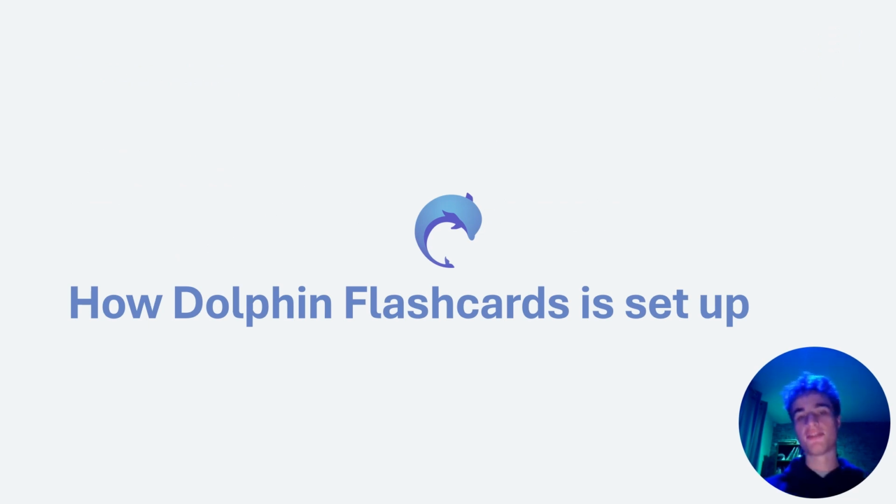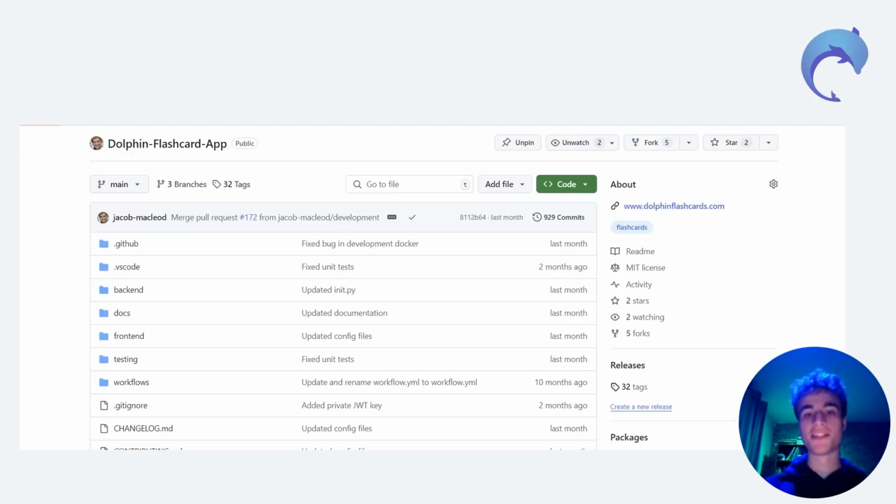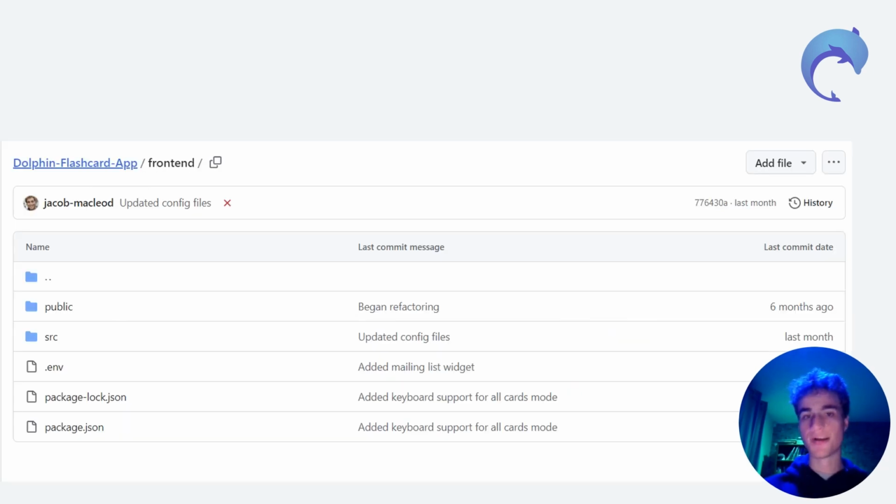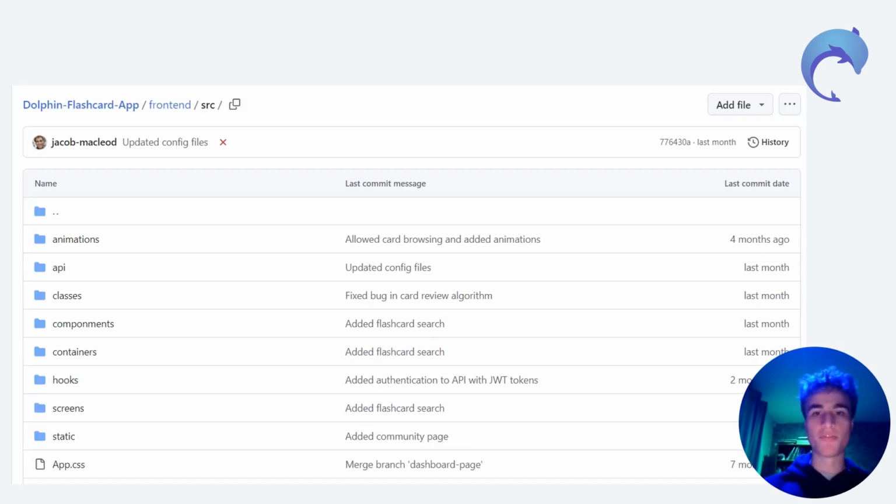So then looking at how Dolphin flashcards are set up, this is a screenshot of the Git repository, and you can see a few folders here like backend, docs, and frontend. The frontend folder has the frontend code. Inside the frontend folder, we have the src folder, pronounced source, and the source folder has the actual code for the frontend. Within this, we've got a few folders.